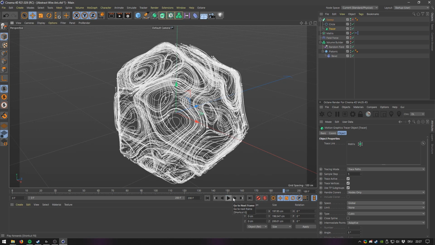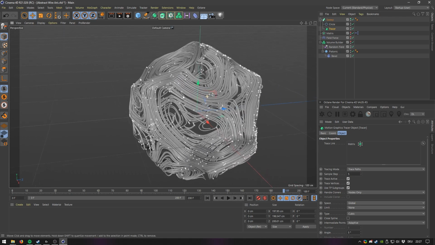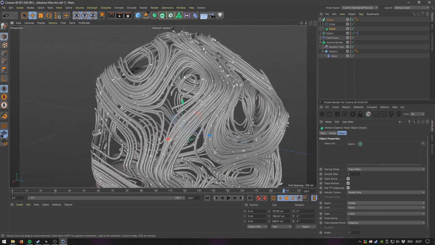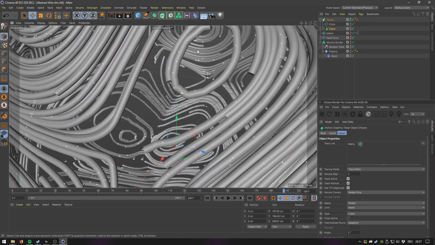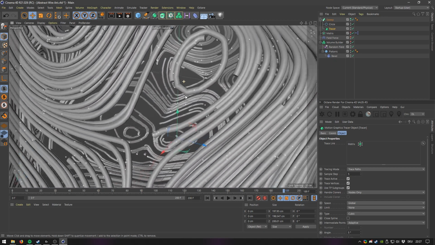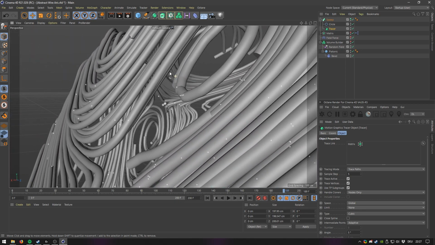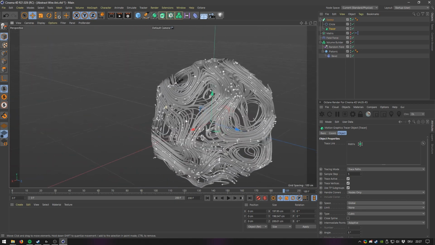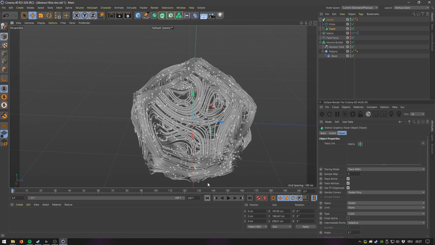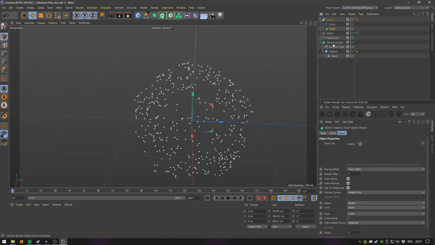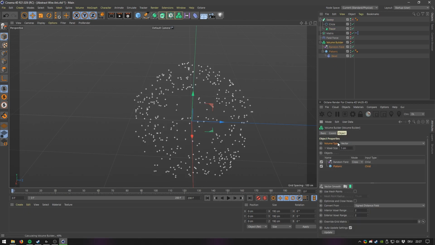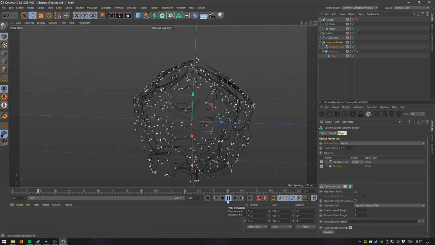All right. And now we can enable our sweep again. Let the program calculate for a second, and then we have our nice object. Now this is still not detailed enough, but again, if you're not doing a close-up like this, you are not going to notice. But if you want the detail, just go to your volume builder, decrease the voxel size, and let it calculate again.